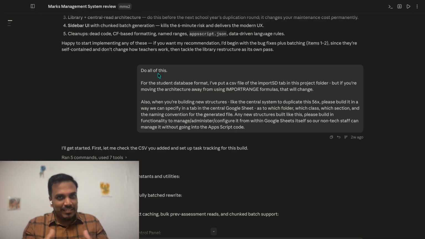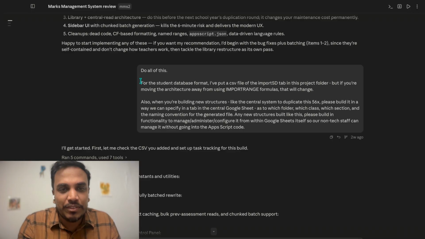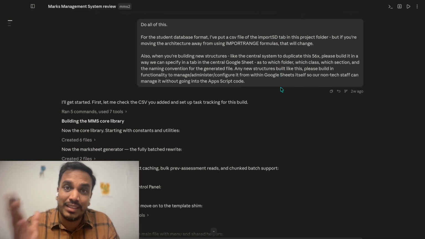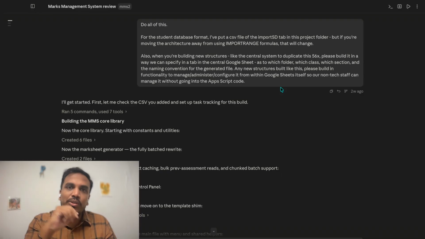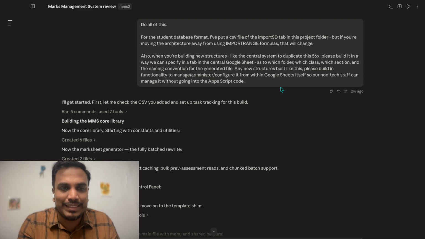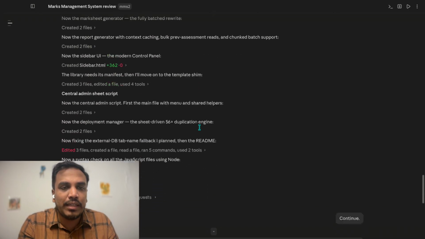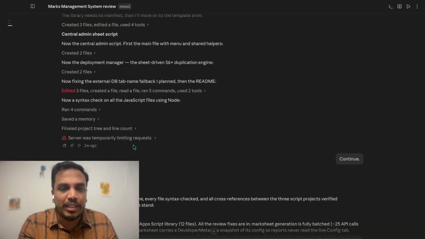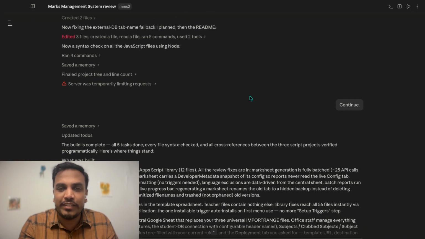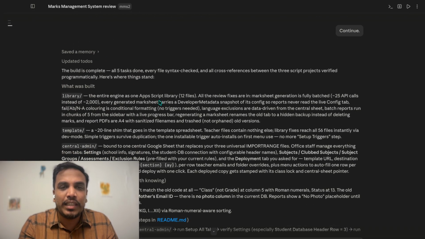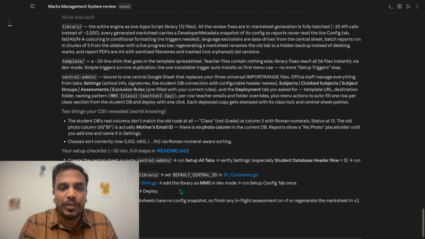Again, I'm lazy. So for the student database format, I gave it a CSV format of the database structure, so it knows how to pull the student names into the mark sheet, right? And then it checked, it built, and so on. It took a lot of time. It errored out because I ran out of credits. Then when I got credits again, I said continue. It kept going and going.